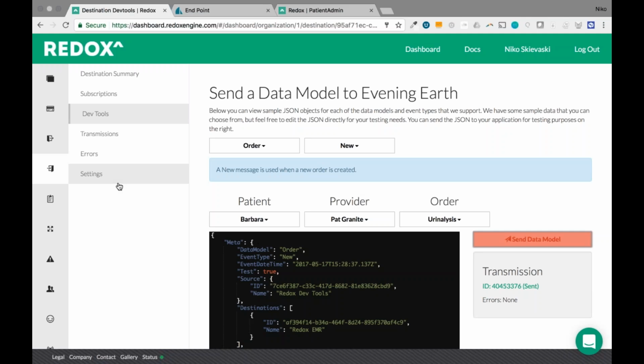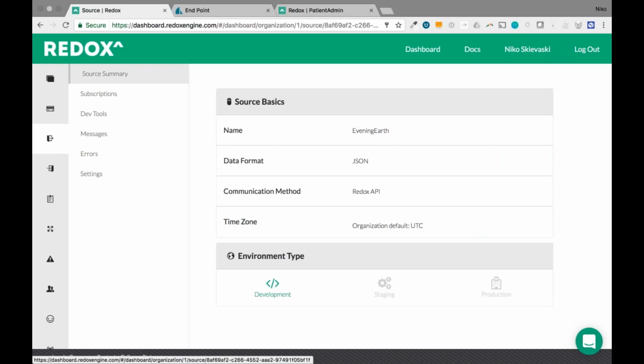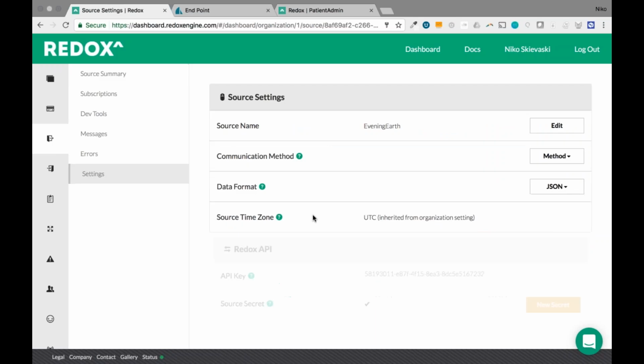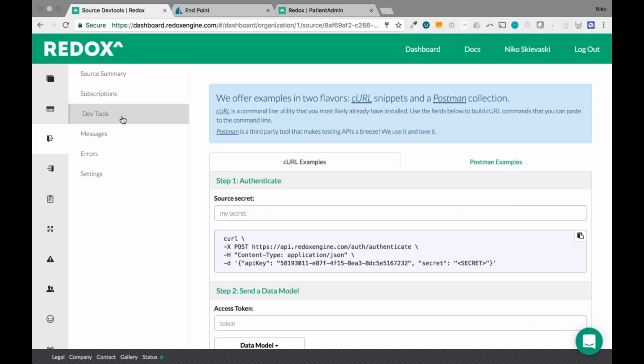If you're receiving data from the EHR, that's a destination. If you're sending data to the EHR, you'd create that source. So let's say that you received an order and now you need to send a result back into the EHR. Again, we can check out the sample source that's in here. Within settings is where you'll grab the API key and create a source secret. So once you have that, you can go in and check out some of the dev tools.